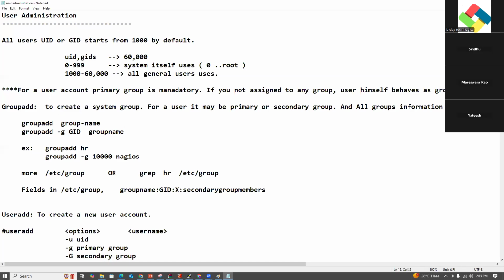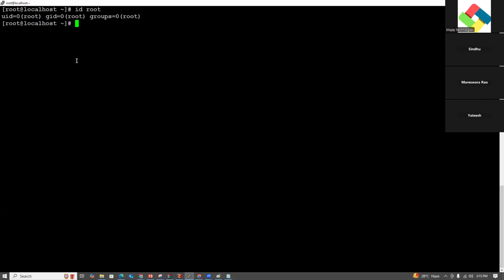For a user account, a primary group is mandatory. If you are not assigned to any group, the user himself behaves as a group. Okay, guys, understood? useradd Hari, id Hari. Hari is not assigned to a primary group, but a primary group is mandatory, right? If you are not assigned to any primary group, the user himself behaves as a group.